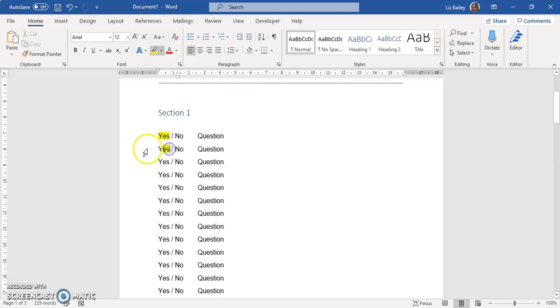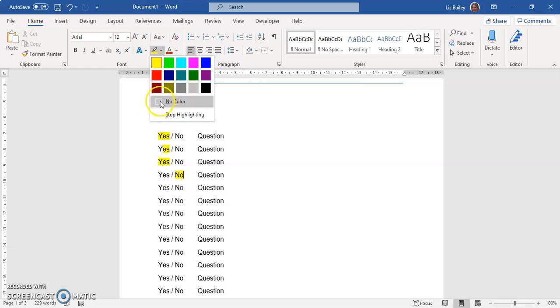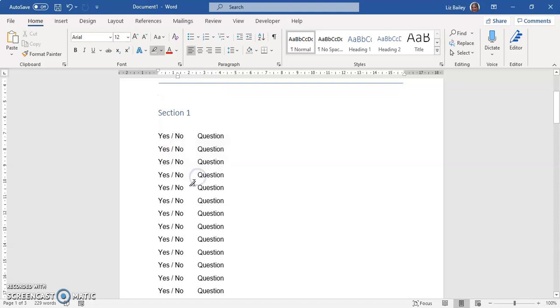It's a little bit tricky going across like that. There we go. If you've made any mistakes, you want to get rid of it, Control and Z will undo what you've just done, or you can go into no colour and go over everything with that. There we are. No colour, all gone.